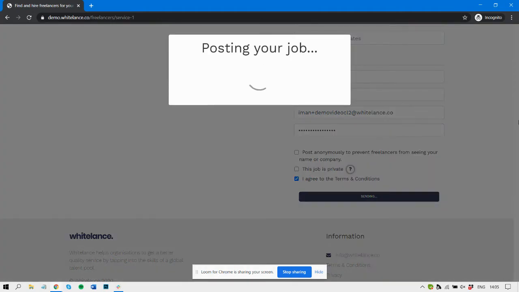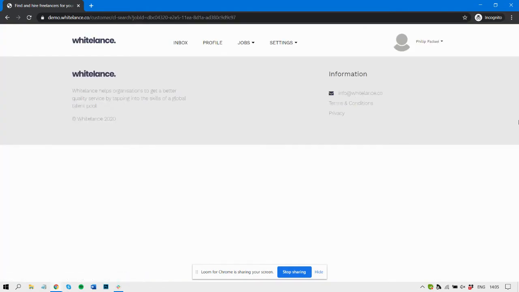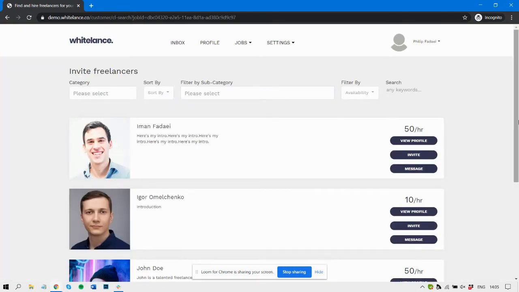This will now create a user account for you. It will post the job. It will send email notifications to all relevant freelancers, and it will take you to the page where you can go and search for relevant freelancers.